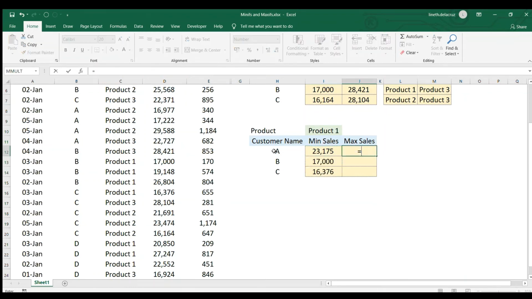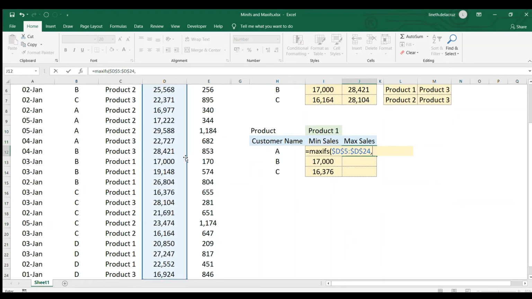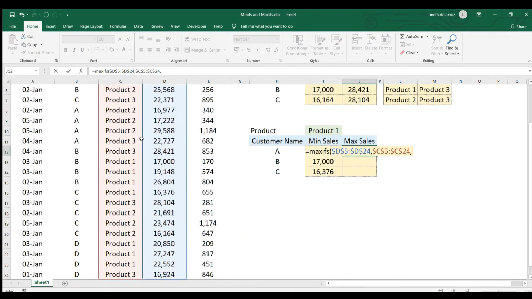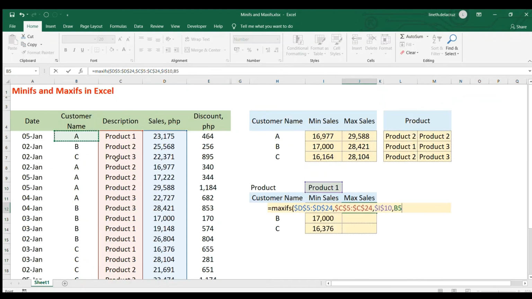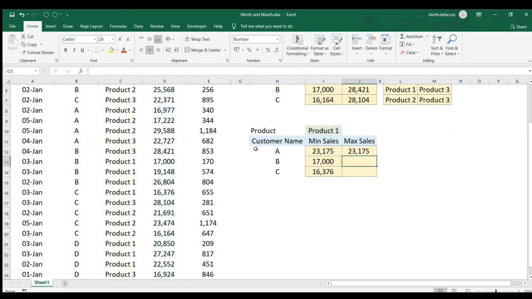Now for the MAXIFS, it's the same thing. When I write the MAXIFS, this is the sales, F4, comma, criteria range 1 is the product, F4, comma, this is the product reference, F4, comma, and criteria range 2 is the customer name, F4, comma. And criteria 2 is the specific customer. Don't lock it again, close it, copy and paste it, and that's it.